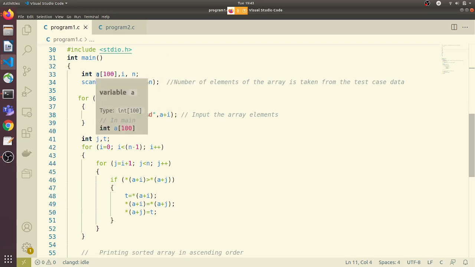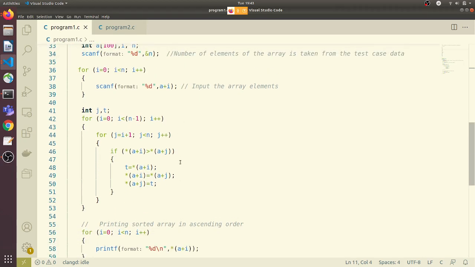Now A is your array which contains these n elements. Now you have to sort them. So how do you do the sorting?